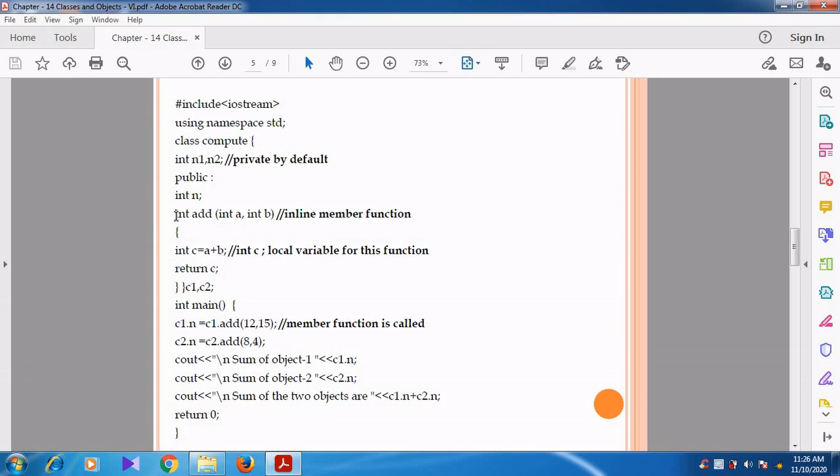Now you can see the member function here. What is the member function? That is an inline member function. Why is it an inline member function? We studied in previous videos. Yes, this member function is defined inside the class. The member functions defined inside the class behave like inline member functions.